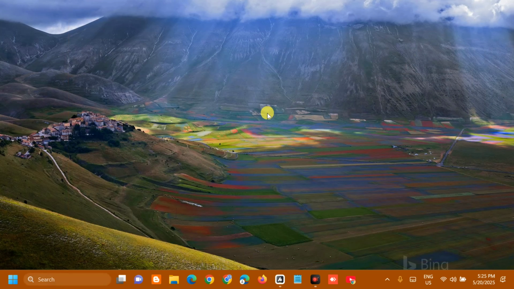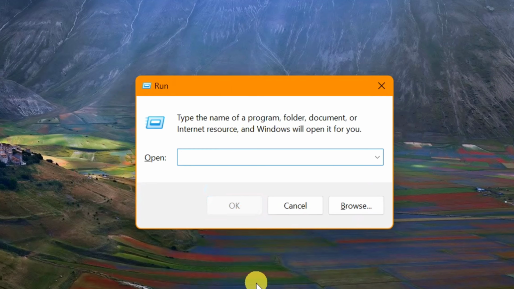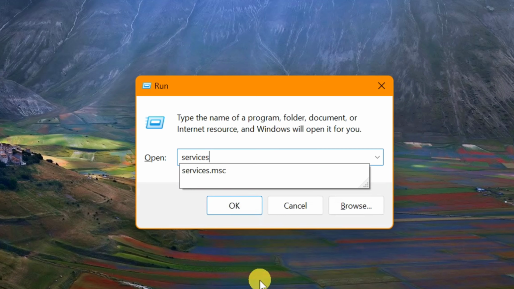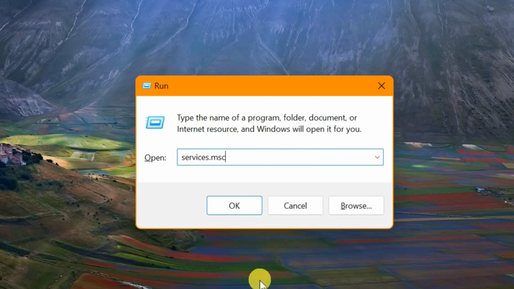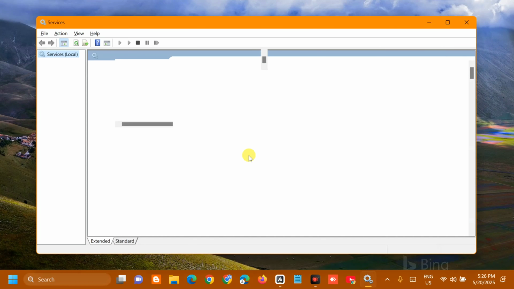If the error still persists, proceed to the next solution, which is to ensure relevant services are running. All you have to do is press the Windows key plus R on your keyboard to open Run. In the input box, type the command services.msc, that is one word, and then click OK.